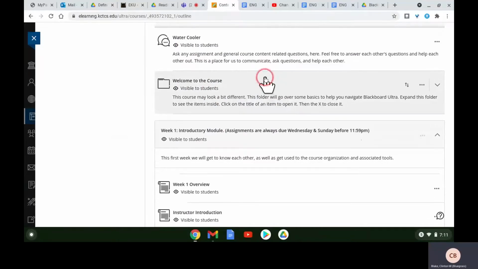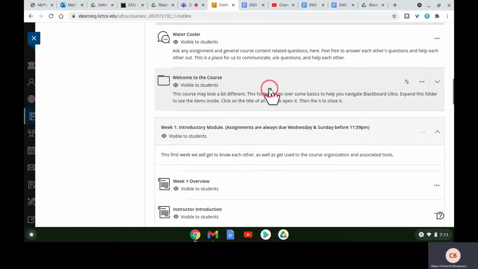This fourth folder walks you through the basics, like how to turn in an assignment. If you're not familiar with Blackboard, this may be a good resource for you to look at and learn the basics. So that's there to help you out.